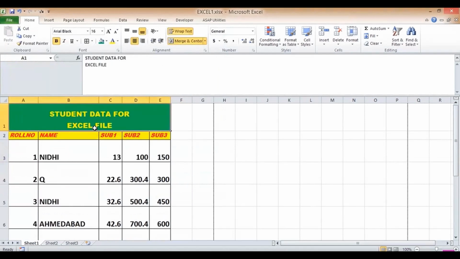Now you want to create some data. This is merge and center and wrap text. This is clear. Now I want to conduct one type of 100.